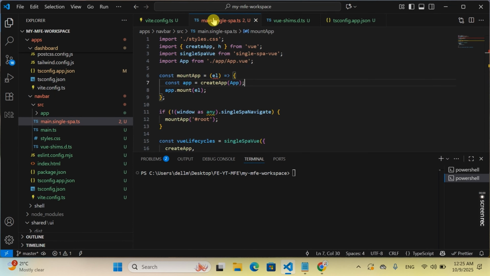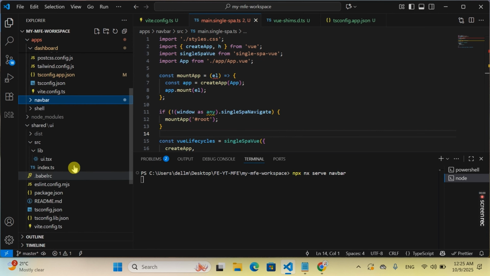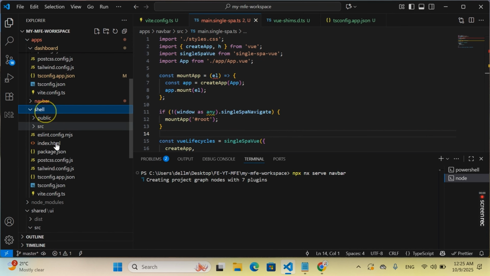Now save this change and you can see the error, it's not there. Let's run the server again. And now let's configure and map our Vue.js MFE into the shell application. So first of all, let's close the navbar.